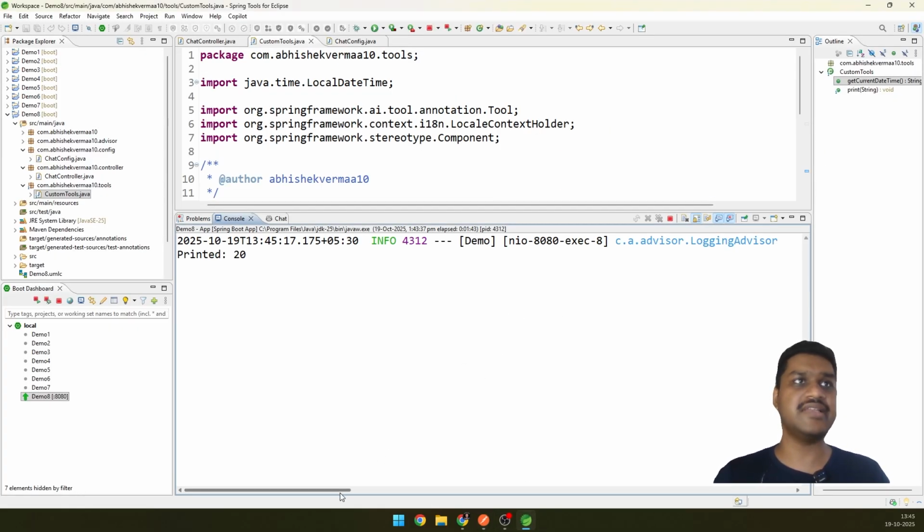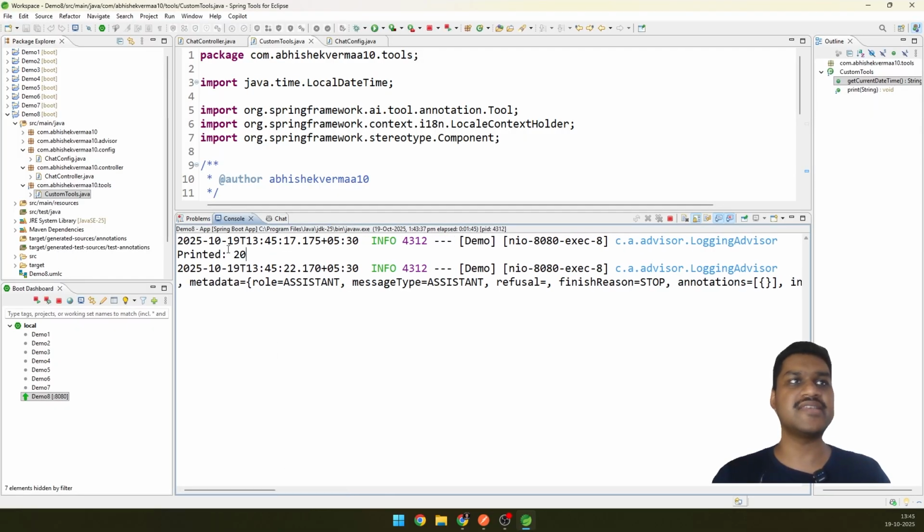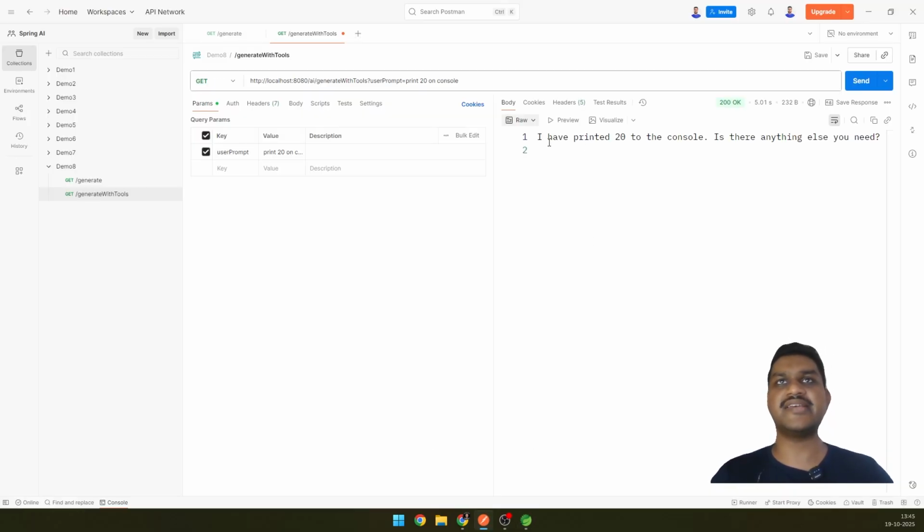So here we can see that the request has logged. Also it is saying printed 20, which means control has gone till that particular point. Let's see what is the output here. Here it says yes, I have printed 20 on the console. Is there anything else I can do?